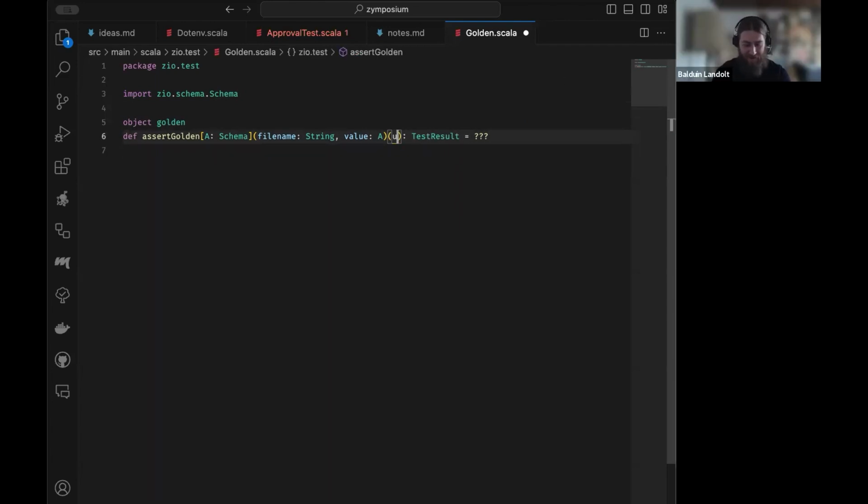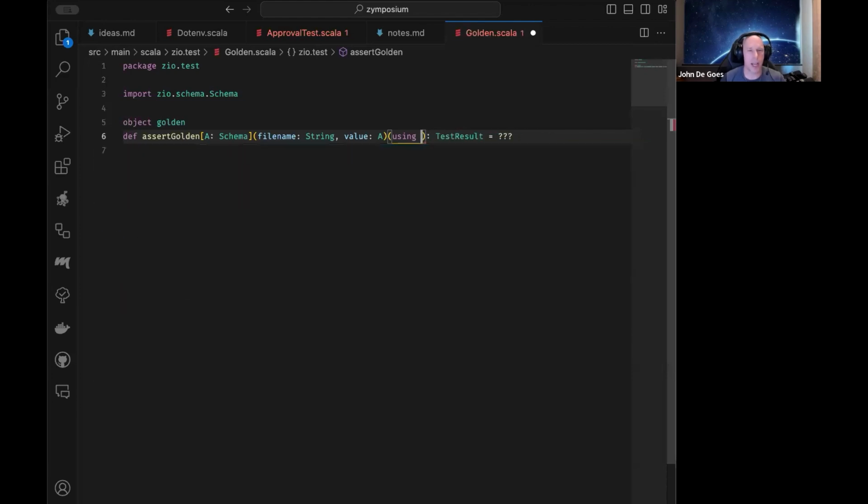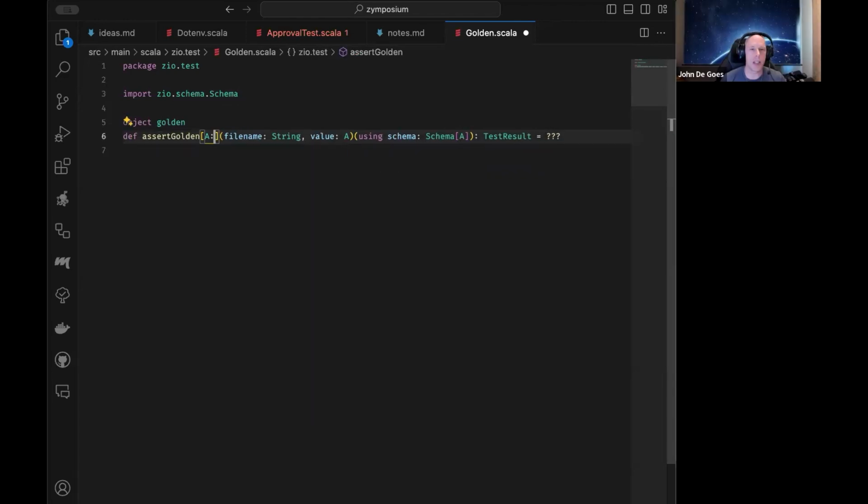Let's be modern here. Okay, so using schema, lowercase schema, of type Schema of A. That way we have a handle onto it and we can refer to it. So then we don't need this one. Yeah, delete that context bound. Fantastic.